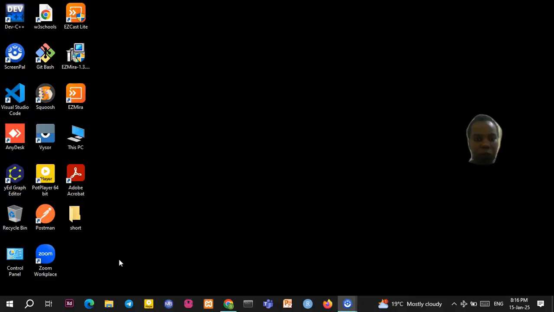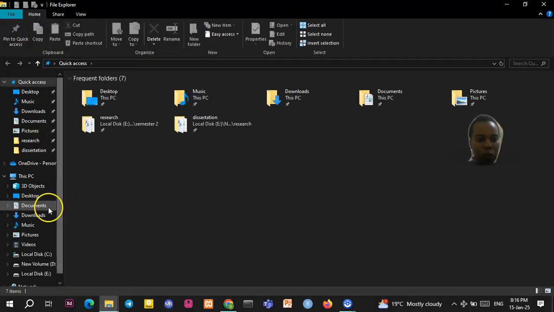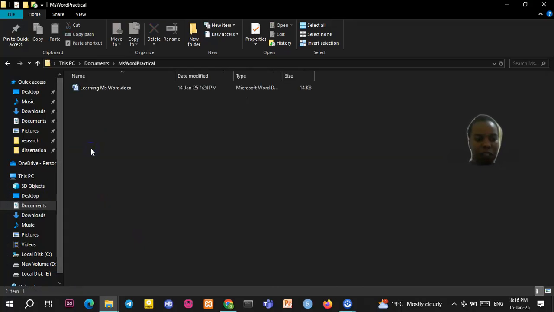This time I'm not going to open Microsoft Word from the search tab. What I'm going to do is go to the File Explorer, double click it, and then go to Documents. Then I'm going to go to the folder that I created last time, double click it. Then I'm going to open my Microsoft Word document.